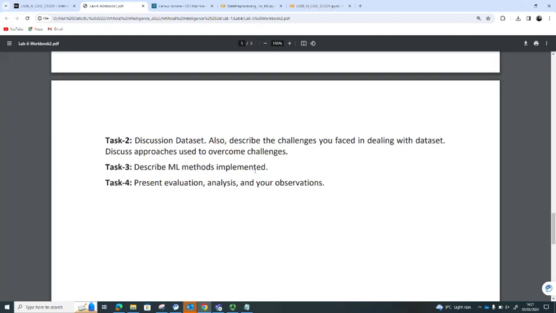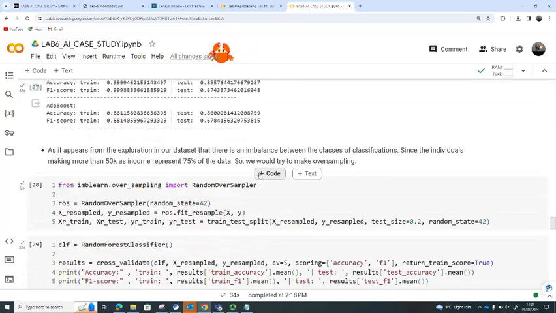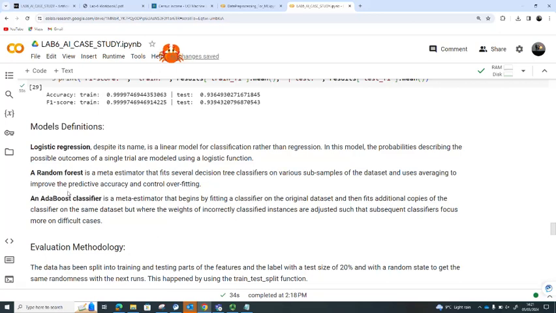So how many methods will you describe? 5. The explanation of these 3 models is given. Some idea about these 3 models is already given here. Okay, you need to do some research: 3 models given, 2 additional models.